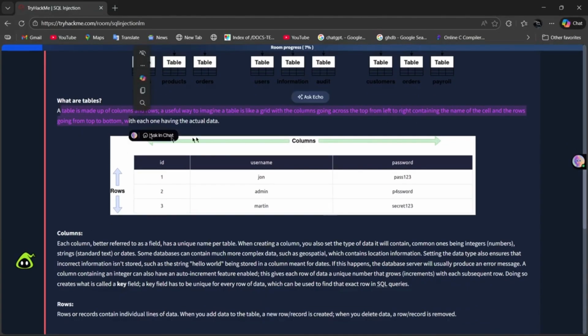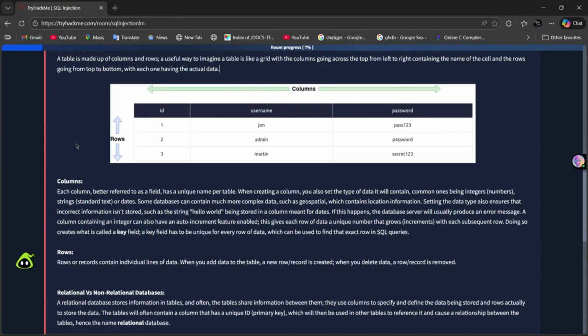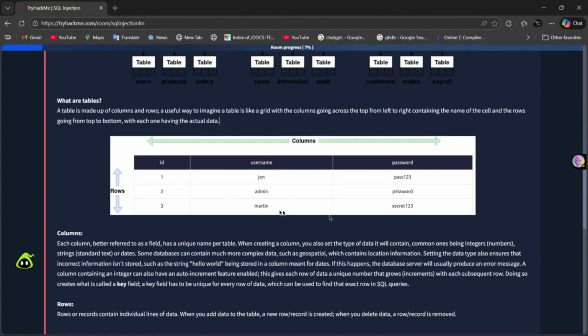A table is made up of columns and rows. A useful way to imagine tables is like a grid, with the columns going across the top from left to right, containing the name of the field, and the rows going from the top to the bottom, with each one having actual data. Now columns. What are columns? Each column, better referred to as a field, has a unique name per table, like this one column, and this one row. Okay, you can see here row and columns.